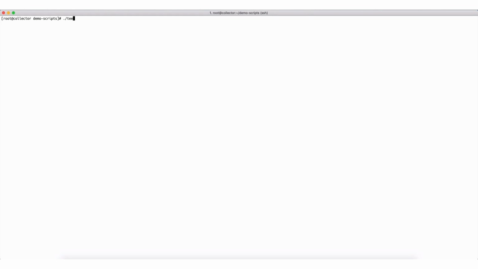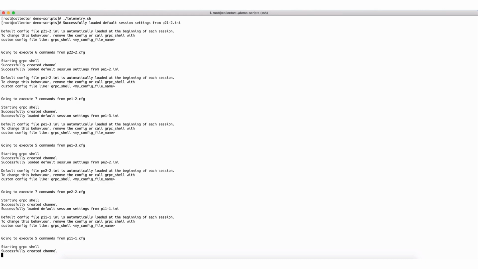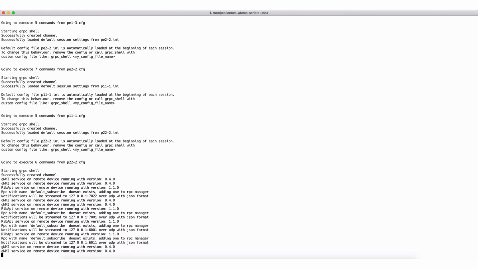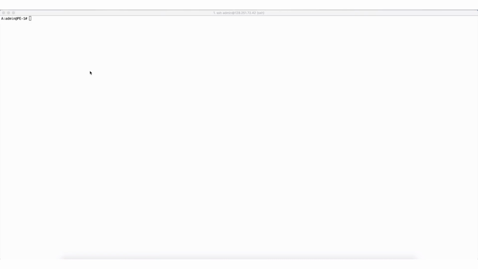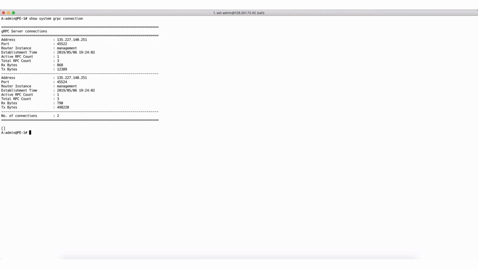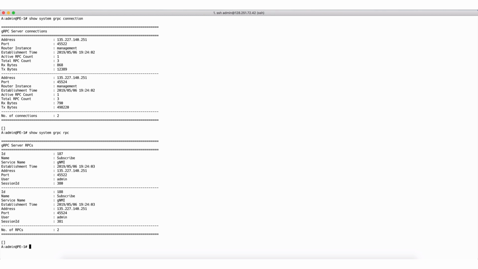I'm now going to go onto a Linux node, and I'm going to set up some subscriptions into that node. And the data that's created by those subscriptions is going to be forwarded to the Elastic database. Let's go back into PE1 and take a look at the RPC connections. So there are actually 2 RPCs into this PE1 router, and they're 2 different subscribe RPCs. These are for streaming telemetry.